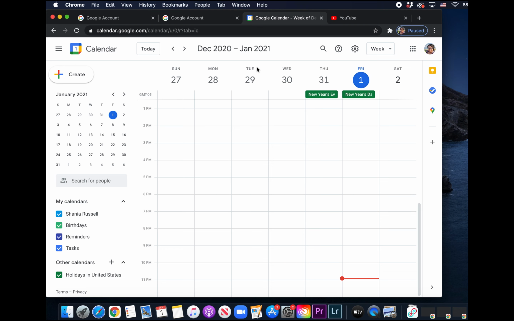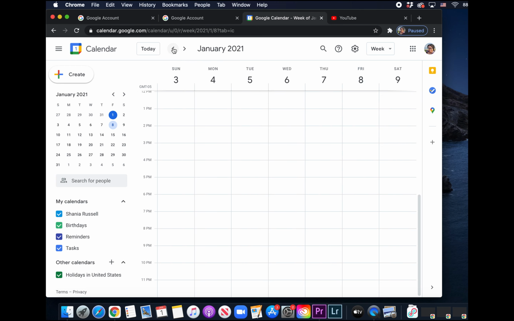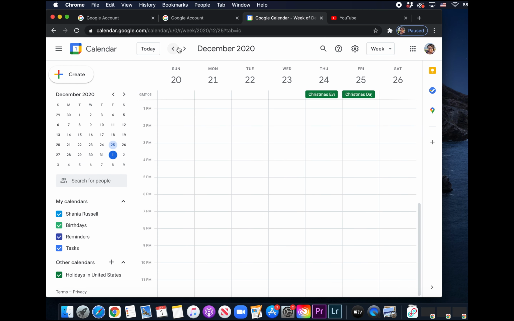Now, if you want to see next week or last week, go to where the month is written and you should see 2 arrows beside it. This is how you can navigate going forward or back in time.